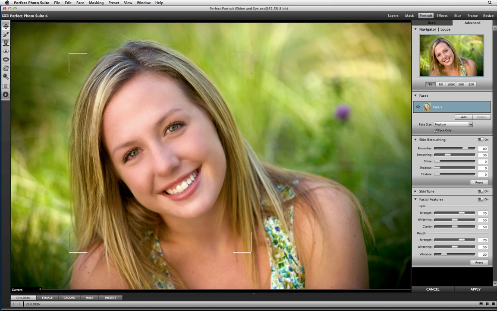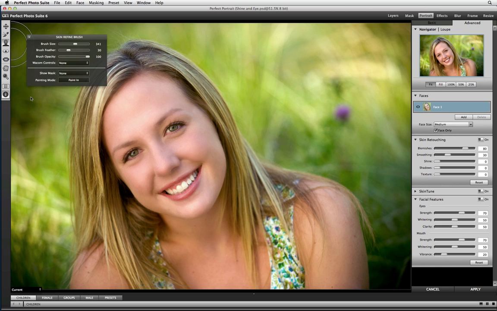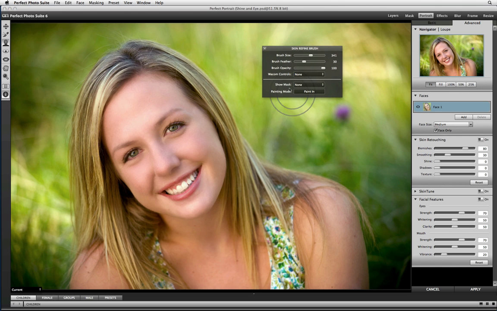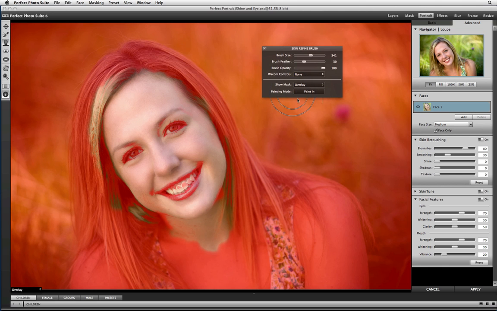To do that, we'll select the skin refine brush, and we'll bring the inspector up. So here's the inspector. Now, what I'm going to do is drop the show mask button, and I'm going to select overlay. And so here's what Perfect Portrait detected. See how it detected the skin of the face? It detected some of the neck, but it didn't detect the eyes or the mouth. It detected a little bit of her hair because the highlights of her hair were close in color to her skin. So what we want to do is refine this mask.